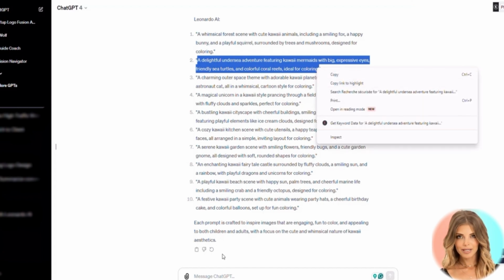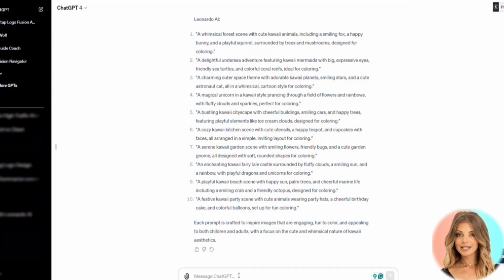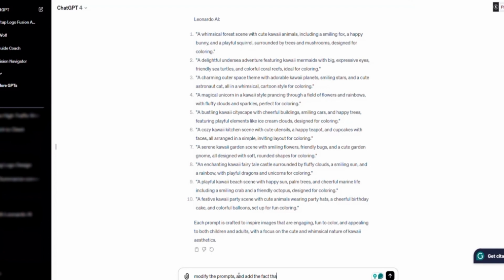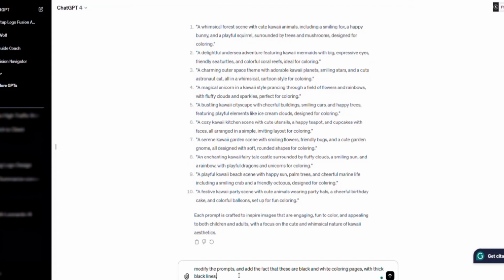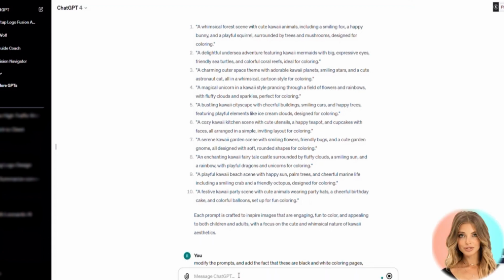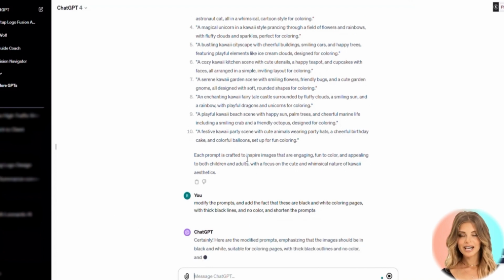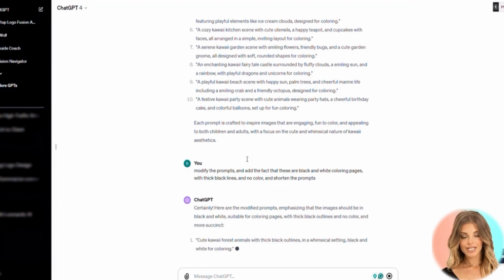So actually, I'm going to go back to the chat and have it modify the prompts. So I'm going to say modify the prompts and add the fact that these are black and white coloring pages with thick black lines and no color, and shorten the prompts. So it's going to take this comment into consideration, and in order for us to go faster, we don't have to edit these prompts one by one.